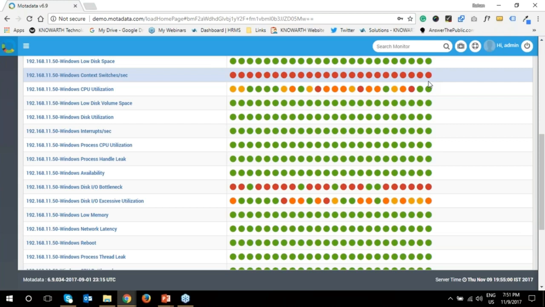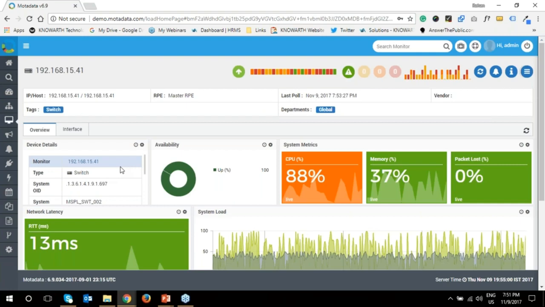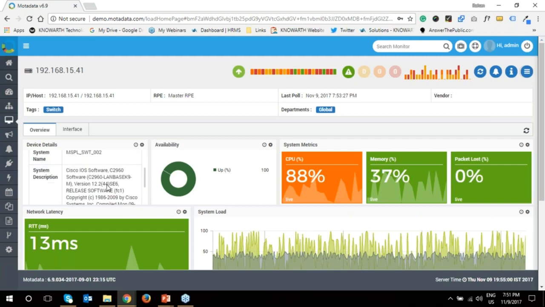I would also like to give you one more example, of a switch. In terms of network monitoring, we have one switch in our demo. In a switch, we are able to pull and monitor all this detail using SNMP. You can see all of the switch-related details like the IP address, the system OID, and the system description. This is a Cisco proprietary switch, the C2960. I can see the CPU of my switch is right now at 88%. This could be a warning for me.